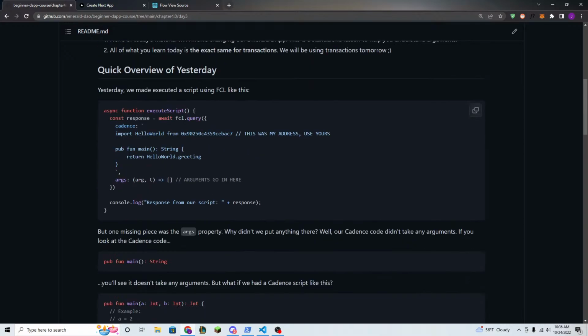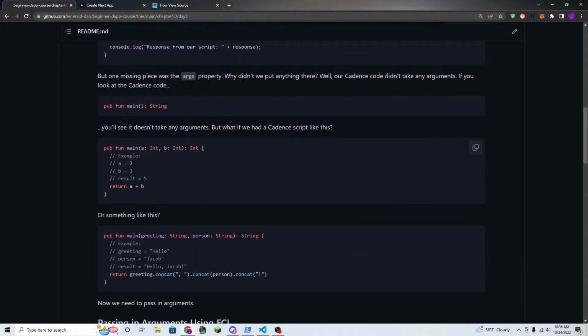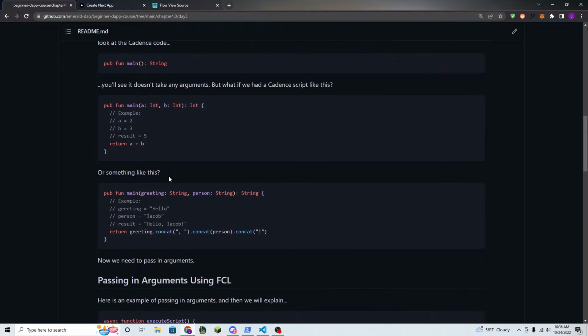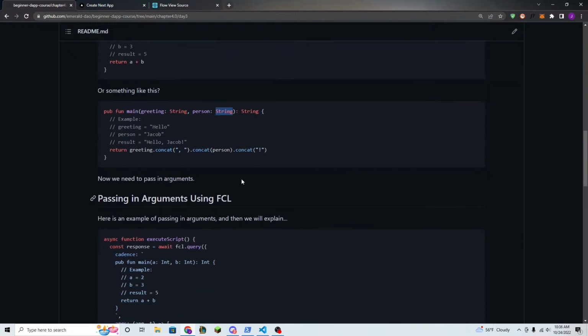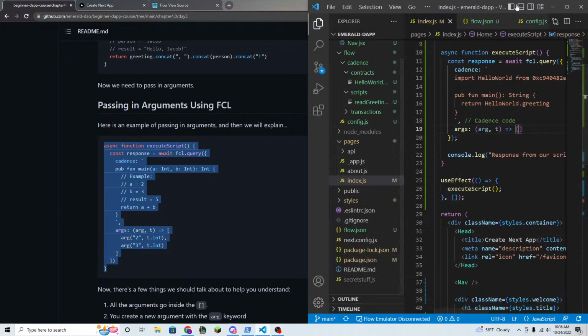Anyway, we just did this, and we didn't pass any arguments in here. Theoretically, if we had arguments here, we would pass arguments. In this case, this is Cadence code, so we're passing an A, which is an integer, and B, which is an integer. Or in this case, a string and a string. So how do you pass these in with FCL? Well, it's complicated. If you had a script like this, we can actually bring this into our Emerald DApp so I can show you.